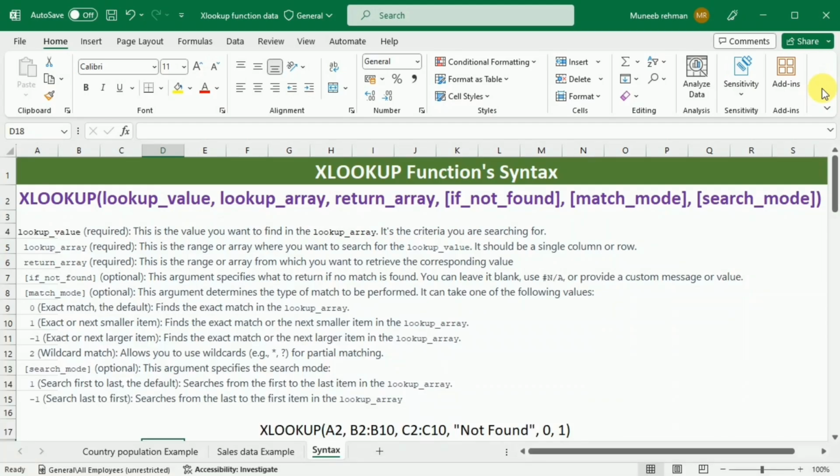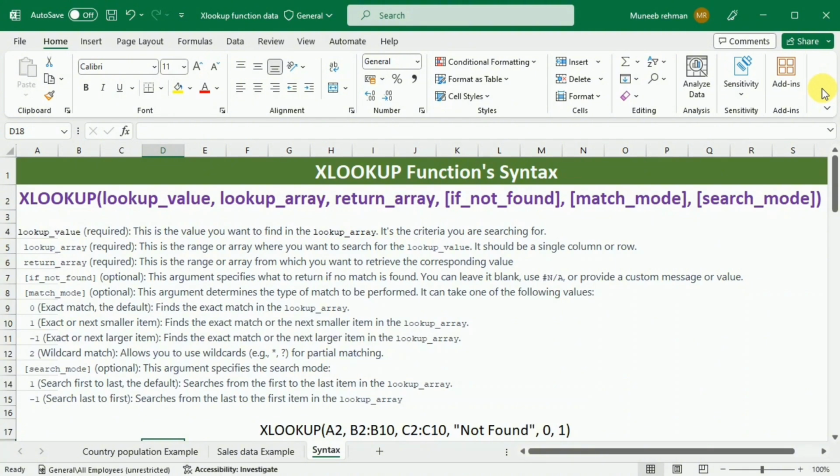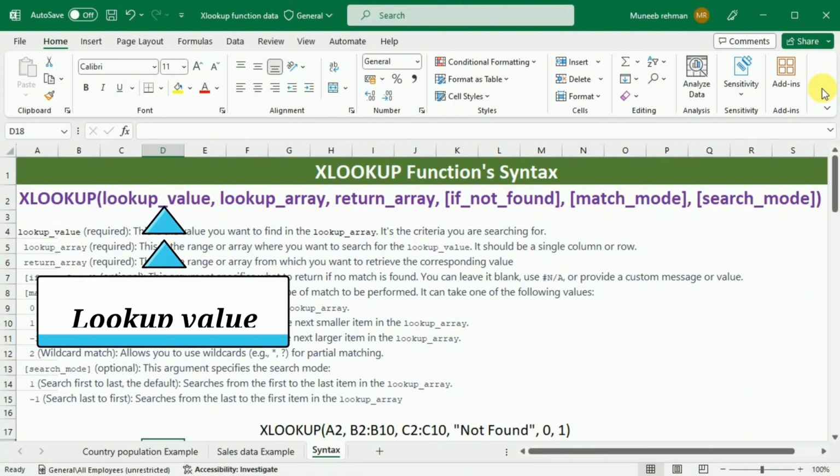Before moving towards the practical examples, let's first understand the syntax of the XLOOKUP function. Its syntax is XLOOKUP, bracket start, lookup value, lookup array, return array, and then the optional arguments. The first required argument is the lookup value. This is the value that you want to find in the lookup array.